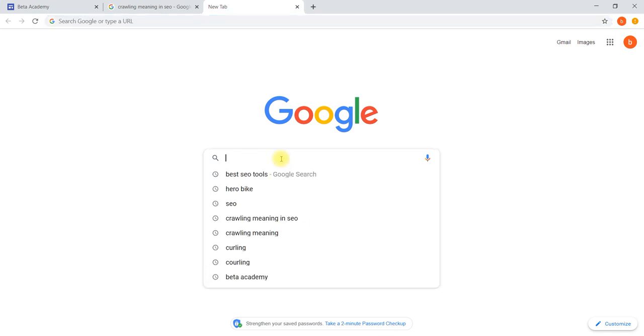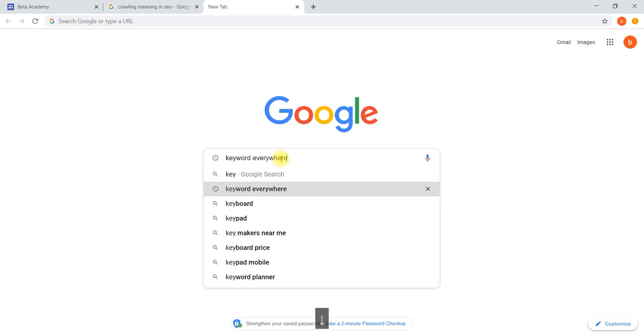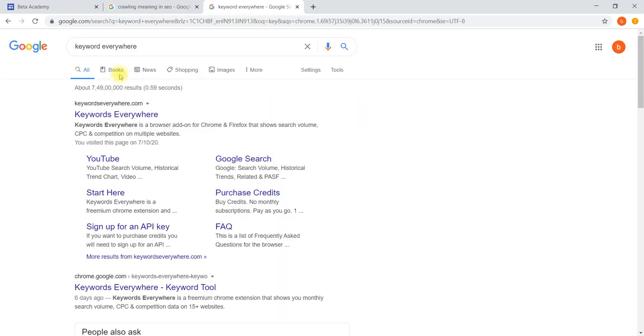We have to activate Keyword Everywhere. Just type Keyword Everywhere in your Google. To install this extension, we have to add your account in the right top corner. If it is shown as a guest, then you will not be able to add an extension.